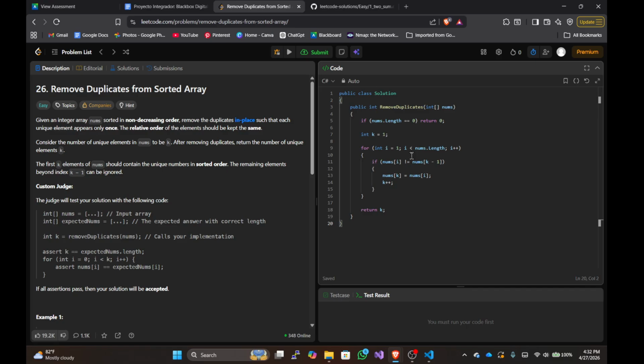Man, the script sucks. Anyway, next we loop through the array starting from index 1, comparing each element to the previous unique element. Since the array is sorted, duplicates will always be next to each other. So I check if the current number is different from the last unique number I stored.